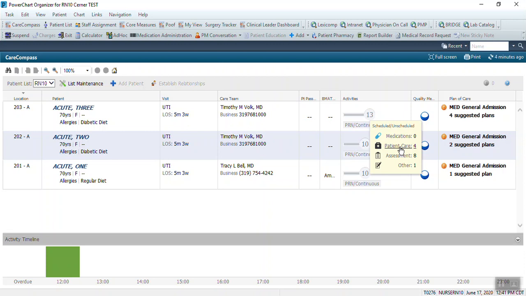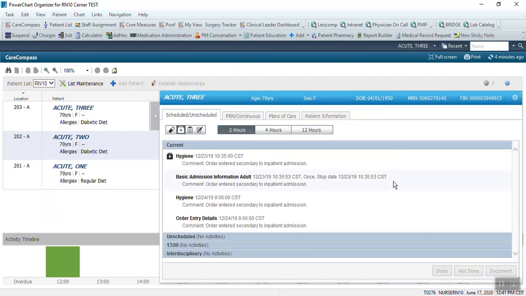So I'm going to click on patient care, and it will open an additional activity window. From this activity window, I can see the patient's name, their age, gender, date of birth, their MRN number, and their FIN number. These icons here represent the medication, the patient care activities, the assessments, and the other items. So right now, only our patient care button is highlighted.